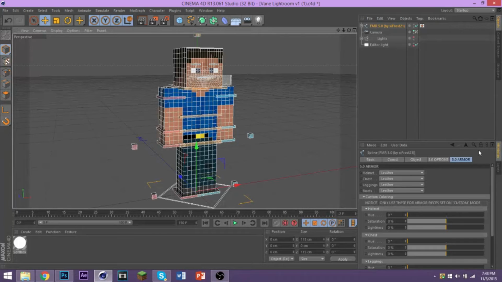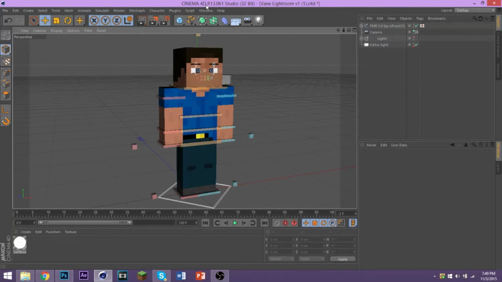Alright guys, so my FMR just loaded in, and what should pop up is a content browser. Just double click on the FMR5. Right now I'm just going to get you familiar with what I'm using here. This is Cinema 4D R13, and this is 32-bit, if you can see here. I'm going to teach you what the tools are.